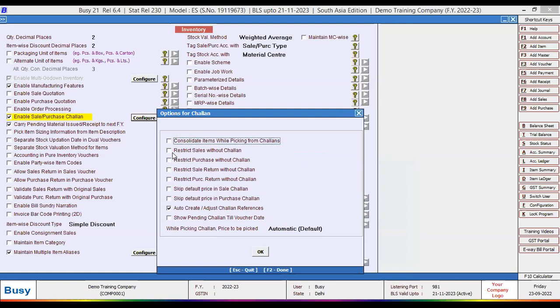If you want to consolidate your items while picking from the challan, meaning if you have picked a single item multiple times in your challan, and when that kind of challan is adjusted in your sale or purchase bill, it will consolidate your item in a single row and summarize the quantity of that particular item in the sale bill or purchase bill. For that purpose, you can select this consolidated item while picking from challan.